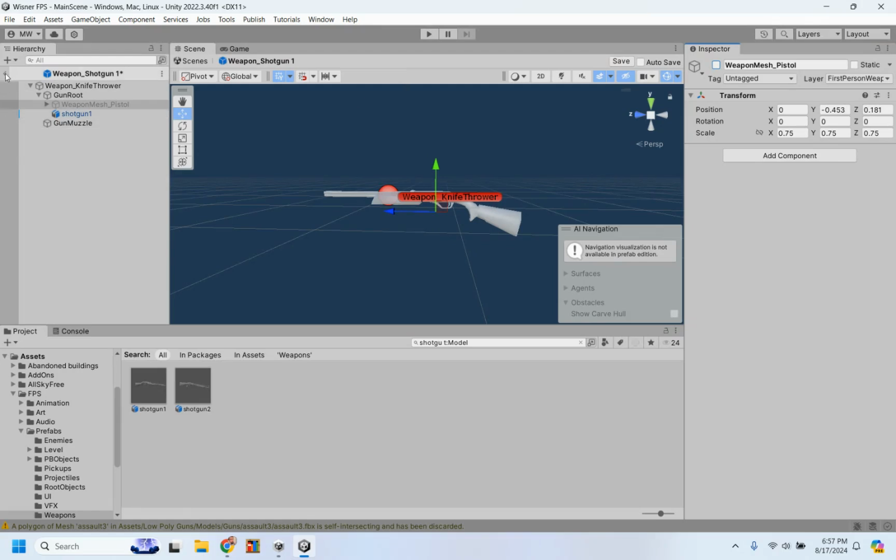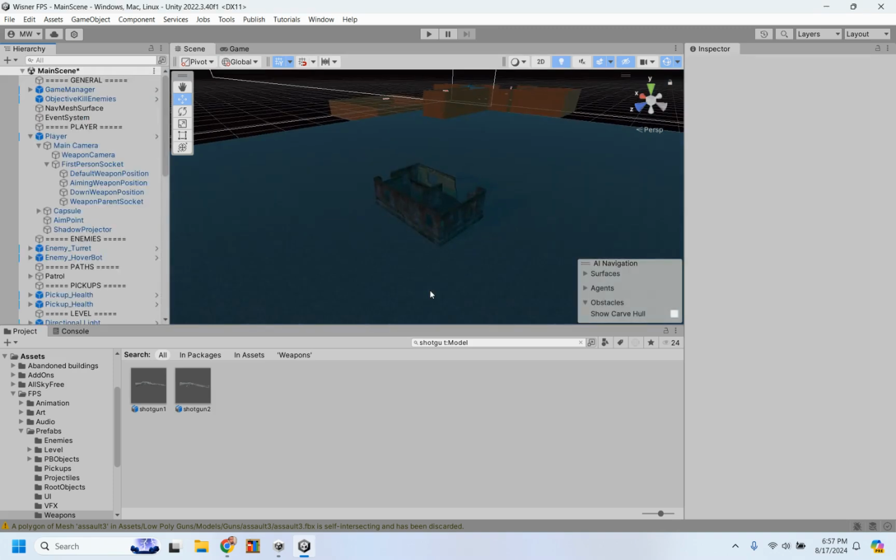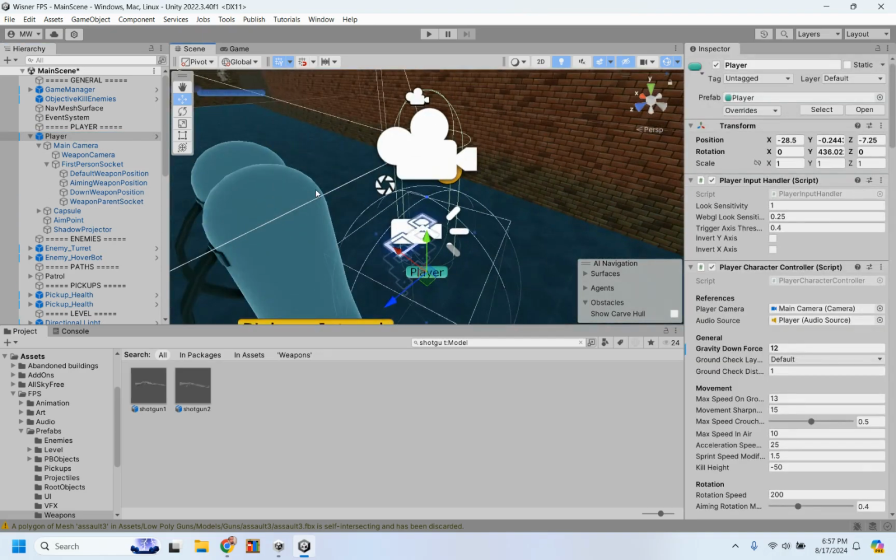So let's click on the arrow to go back. We're going to save the changes. Prefab name must match the prefab root game object. I did change the name. Yes, rename the file. Okay. So let's take a look at that. Oh, that was the shotgun. I put that on. So I do need to put the shotgun in my game so I can take a look at it. So there's the player.